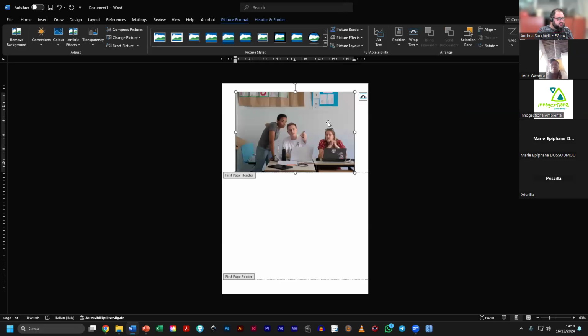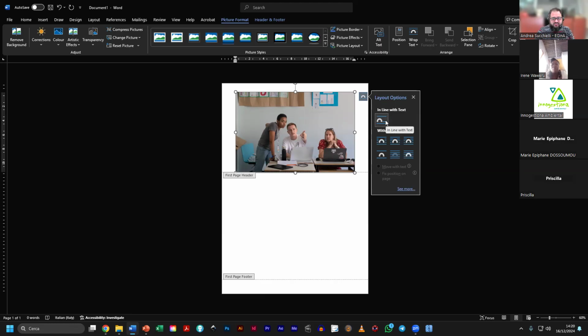The first thing that we can see is that it automatically sets the image at the center of the header part of the template, and we can't move the image. That's because Word automatically sets the layout option to inline with text, which doesn't allow us to move the image, and maybe we need to move it to place it for the graphic idea that we want to develop.